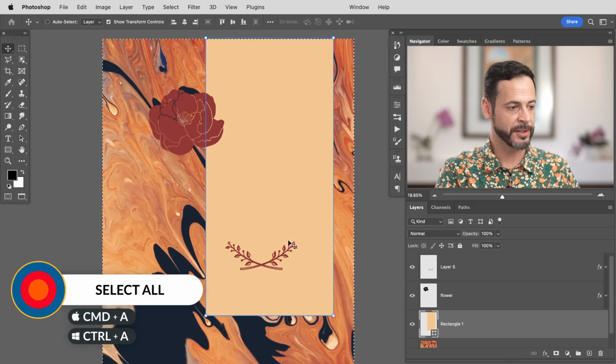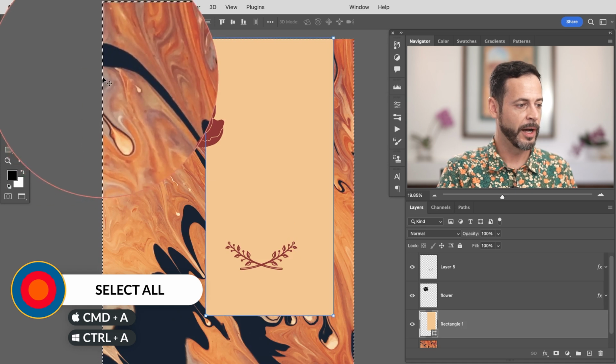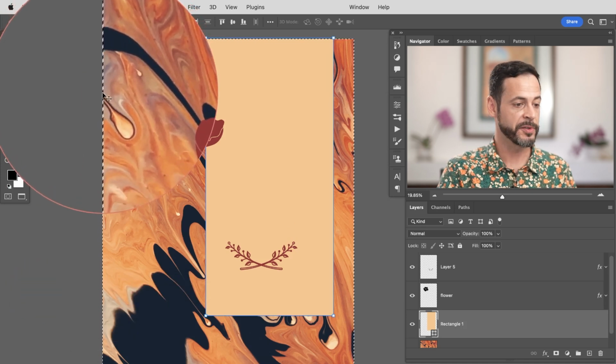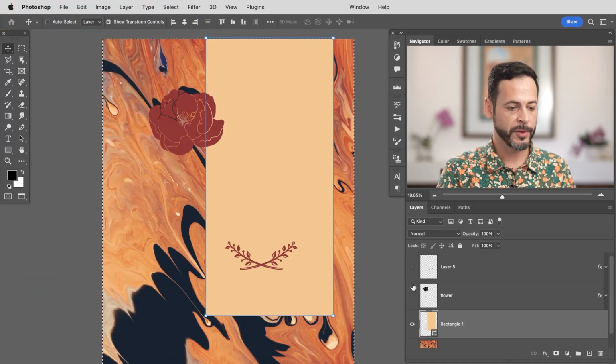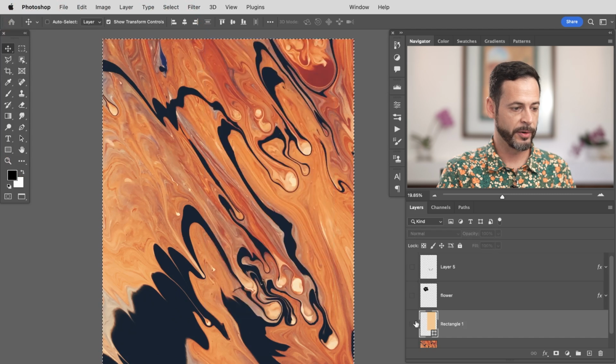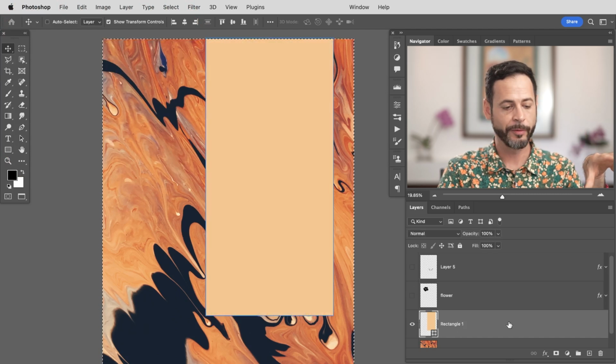So first thing you want to do is hit Control-Command-A. That's just going to select your whole document. So you can see these little dotted lines here means we've selected the whole document. Okay, let's go ahead and start with this little rectangle here that's going to be the actual product label itself. So this one, I just want to put in the exact center, both vertically and horizontally, right?